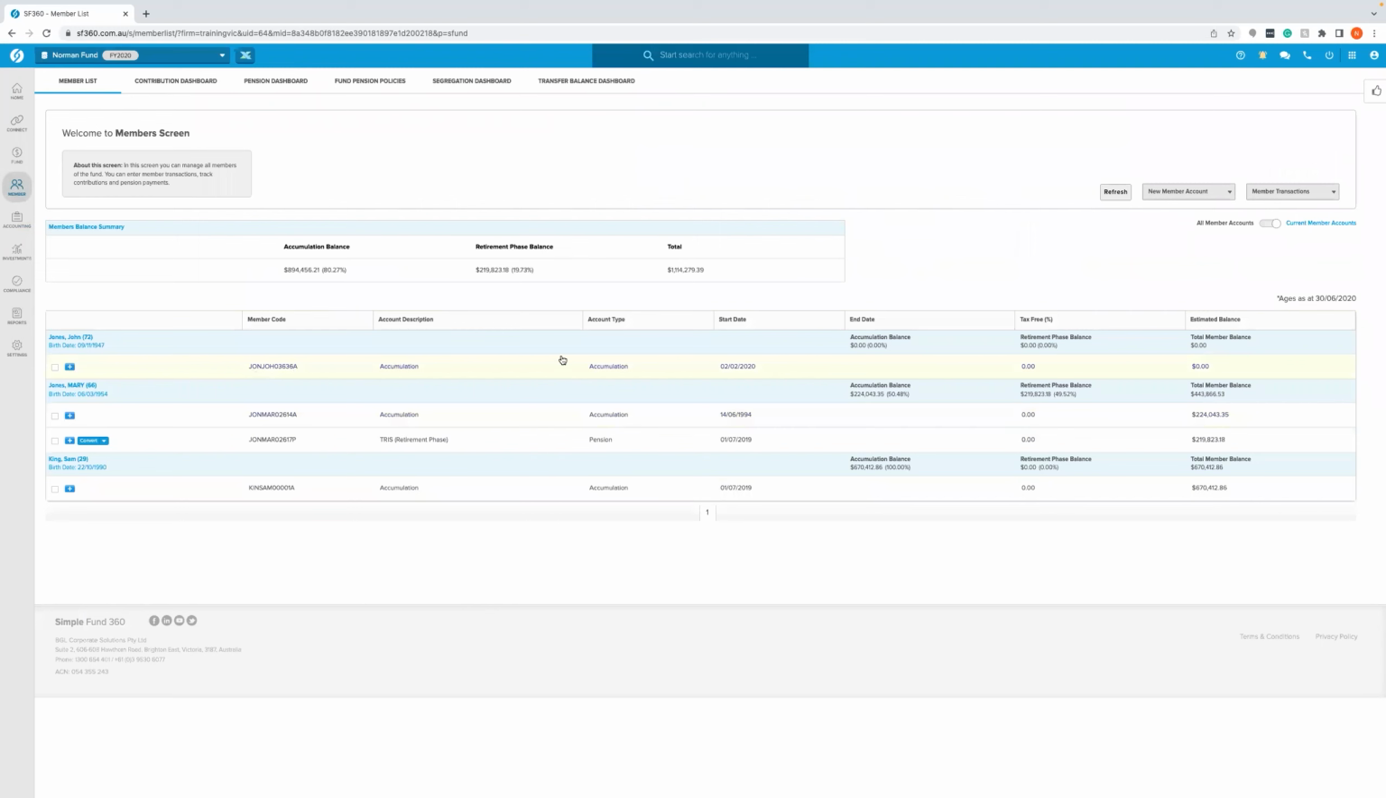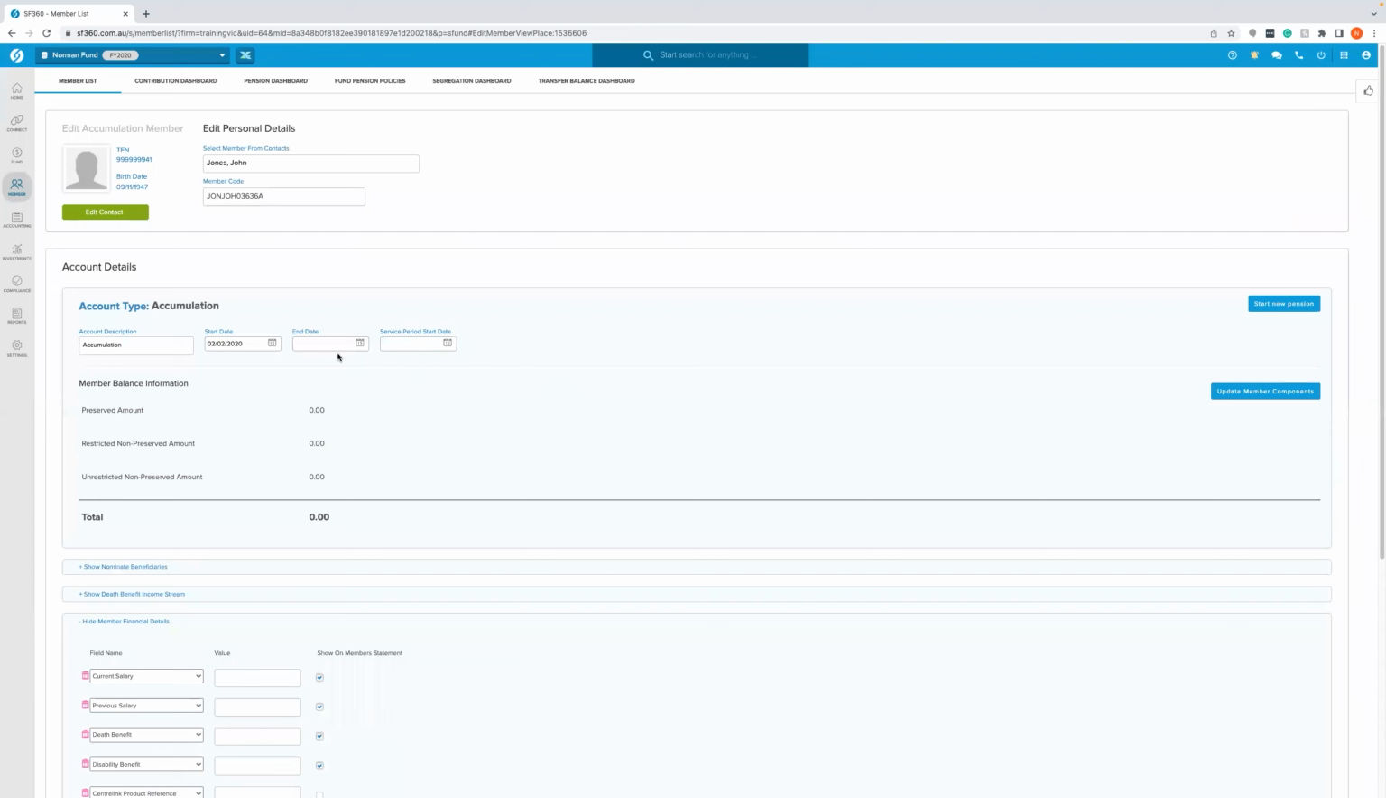Now for John Jones, if we enter into John Jones's account, so we click on John Jones's account in this case, we can enter in the end date here. Generally, you put in things like the end of the date or the date that he was last in the fund. Now, the importance of this date is that this stops the fund, Simple Fund 360, from allocating anything else to the member. So any other profits or any other tax or revaluations or anything else to the member through the credit entries process. That's what you want to avoid.